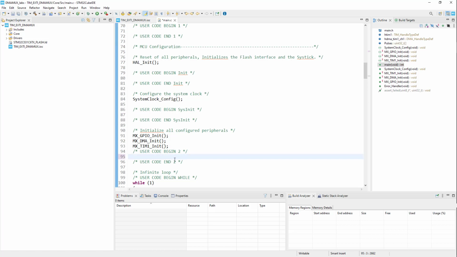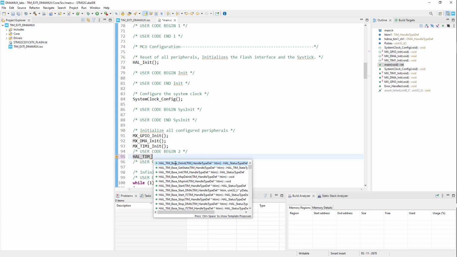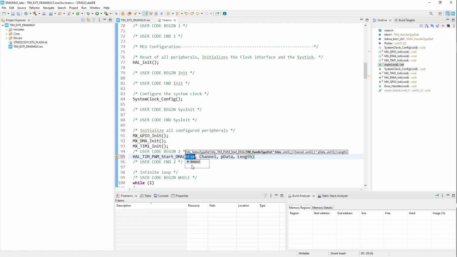So the next point would be to start timer 1 in PWM mode on channel 1 and with usage of DMA. So let's try to find the proper function. We are using HAL libraries, so I will start from the HAL prefix. Then we need to specify the peripheral group, so it's timer underscore, and now I can use Ctrl space to check the proper function from the list. It should be something related to PWM and with start and DMA usage. So this function looks pretty okay. I just double click to select it.